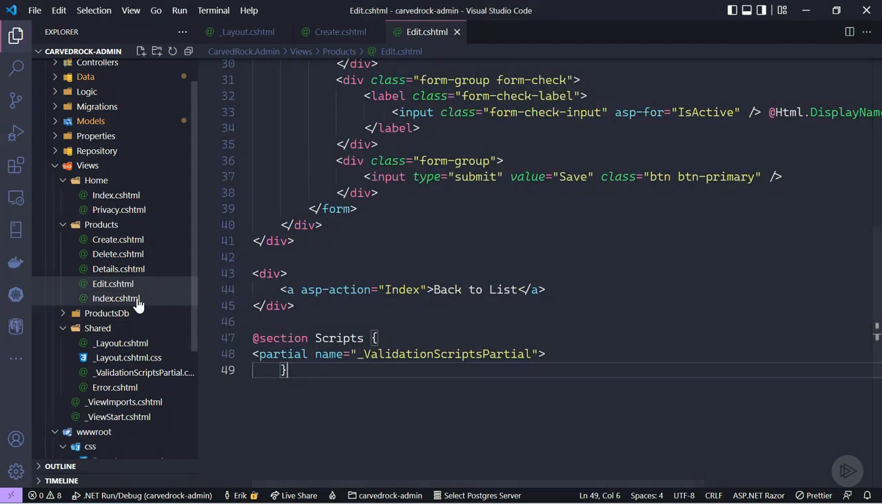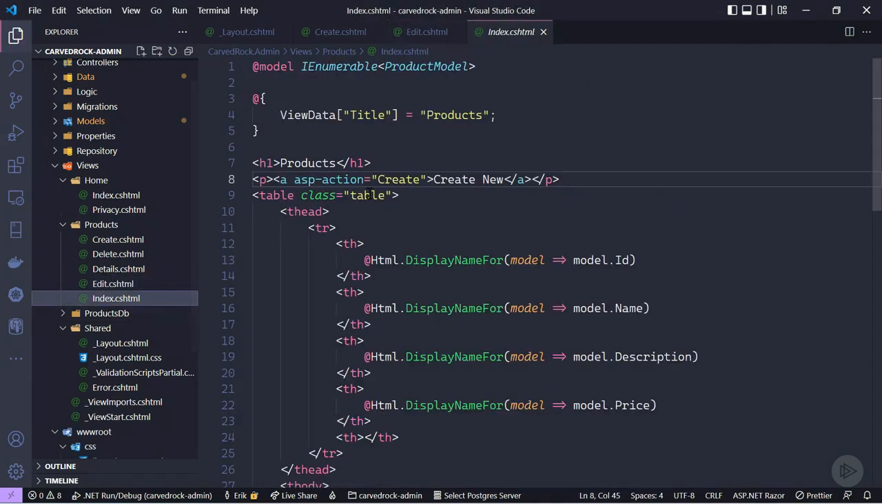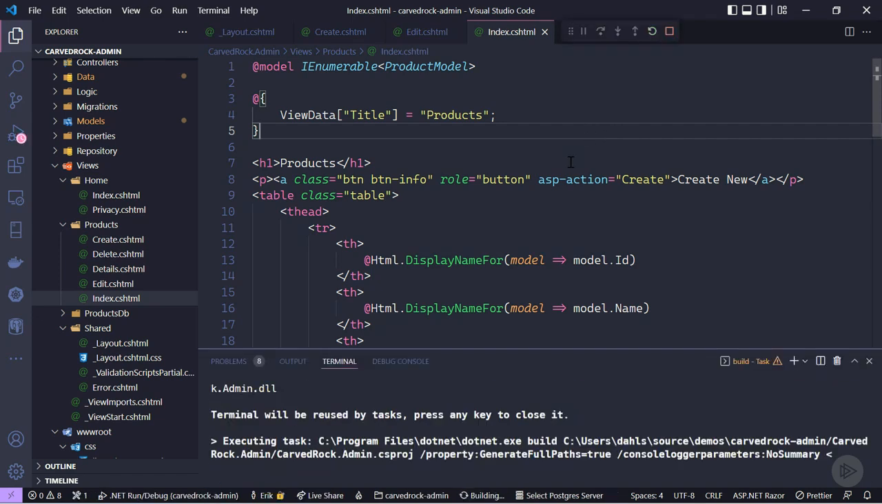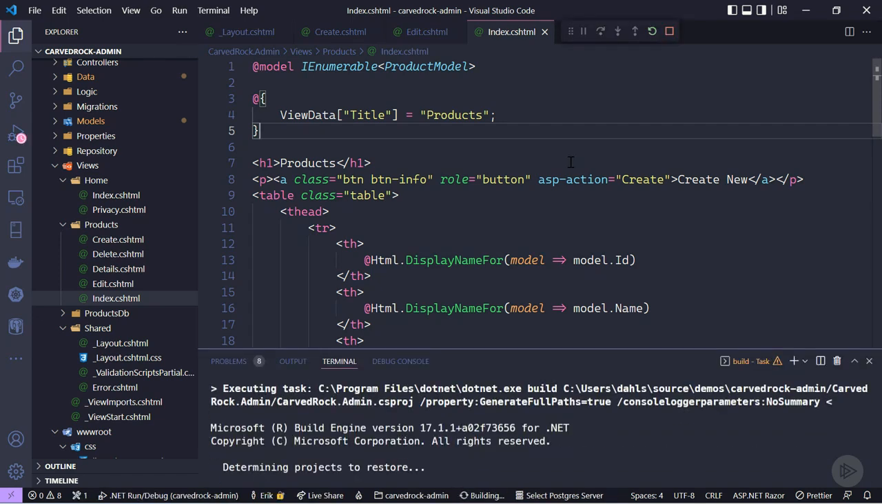On the index file, let's change one thing. Definitely not required, but just adding a little pop for the create new link. Let's add the btn and btn-info CSS classes and call the role button. That should make it look a little nicer. Now let's run this, check out that button, and see if we get better client-side validation with this partial in place.